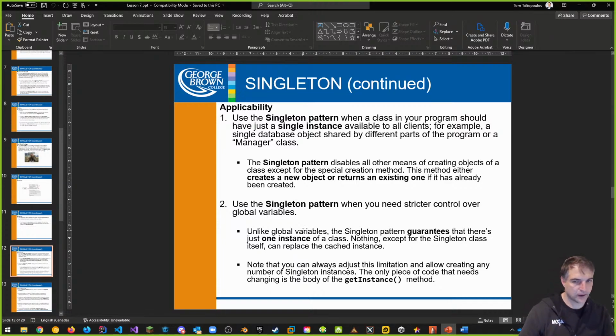So when do you use it? Again, for the first problem to solve, we use a singleton when we should have one instance, usually for a manager type class, something that's important. And the second reason is when we want stricter control over some global variables.